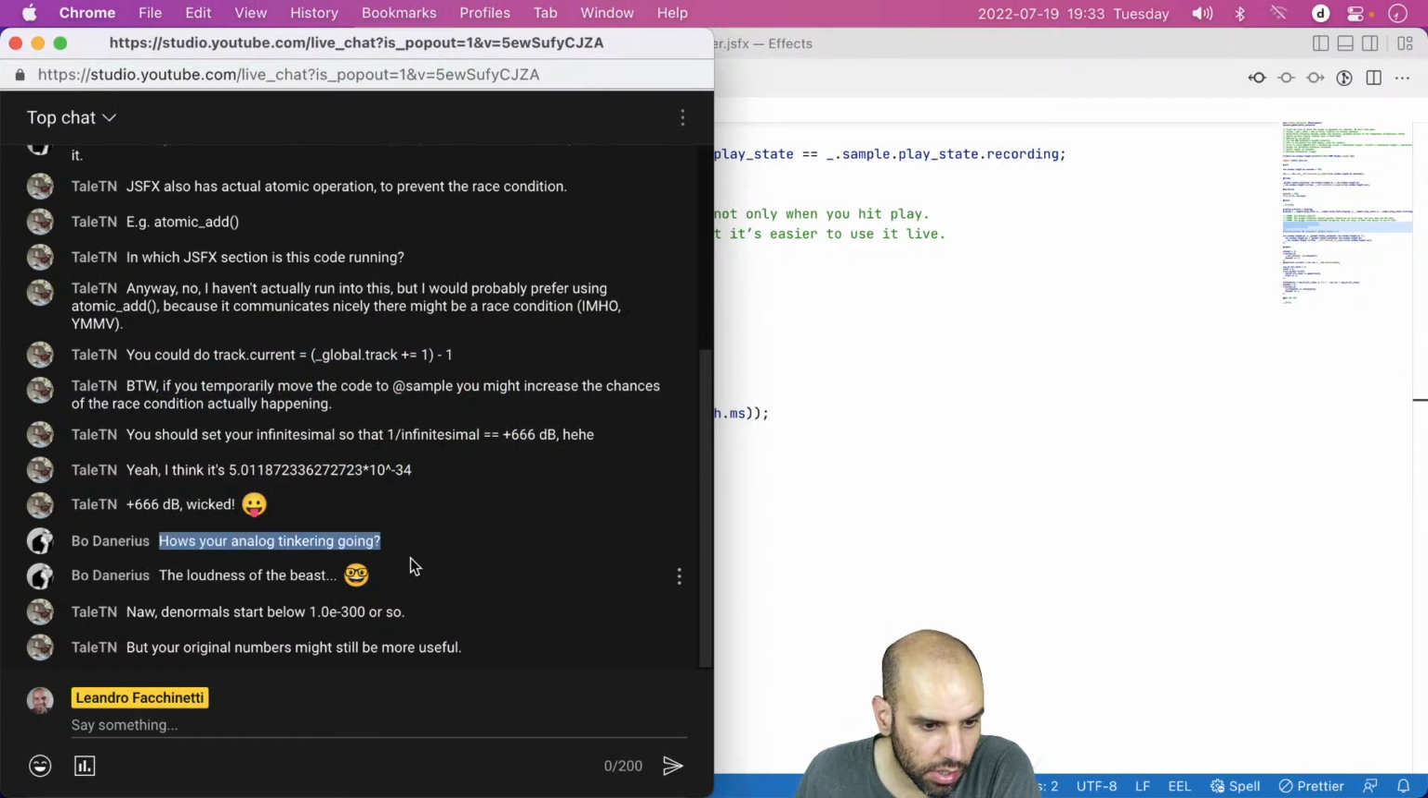How is your analog tinkering going? It is going very well. I may talk about this tomorrow on the C++ meeting. But as a brief summary, I played around with Room EQ Wizard. Do you know of Room EQ Wizard? It's this great piece of software that is supposed to help you measure the acoustics of your room, but it can also be used for measuring stuff with analog gear.